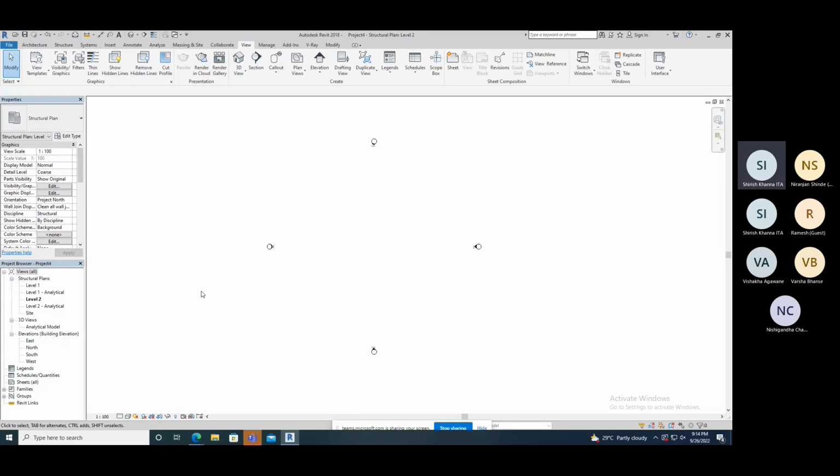Okay, great. Now suppose we need to create one plinth level here because ground is 0. I need to create one plinth level at 450 mm. How can we create it? Just go to any elevation from the project browser. Suppose I'm using the east elevation here.